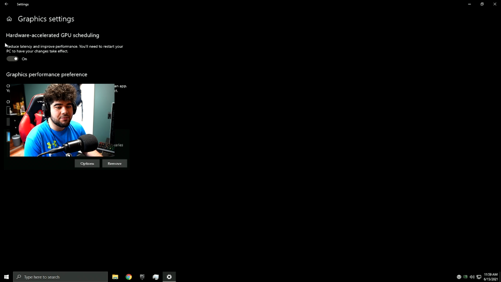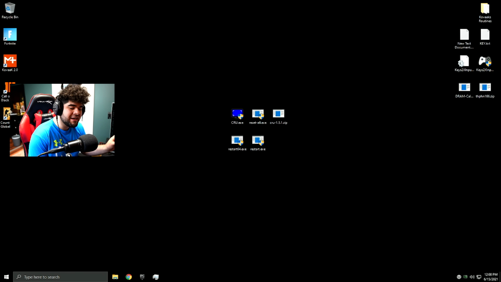If you have this option, hardware accelerated GPU scaling, it says it reduces latency and improves performance. You'll need to restart your PC for these changes to take effect. From all my testings and from everybody that has used this option right here, it is dramatic. You will notice a difference right away. All right, from here on out, if you guys have done those two options, delete your game files.